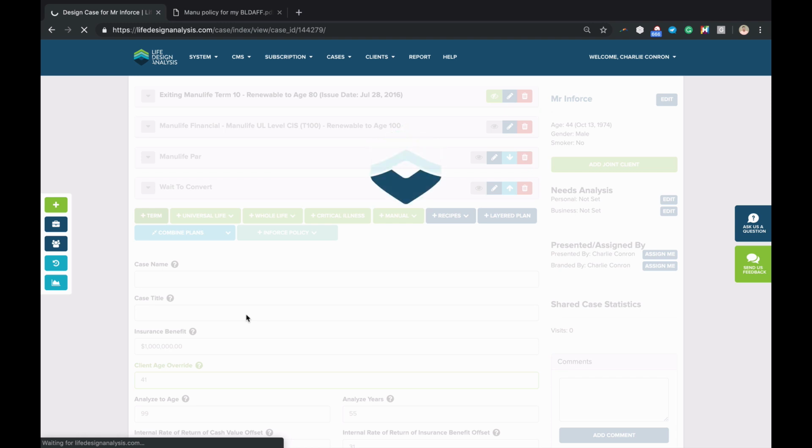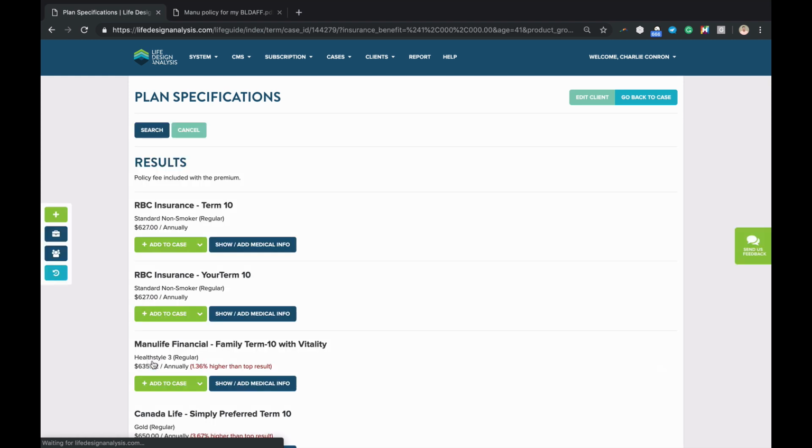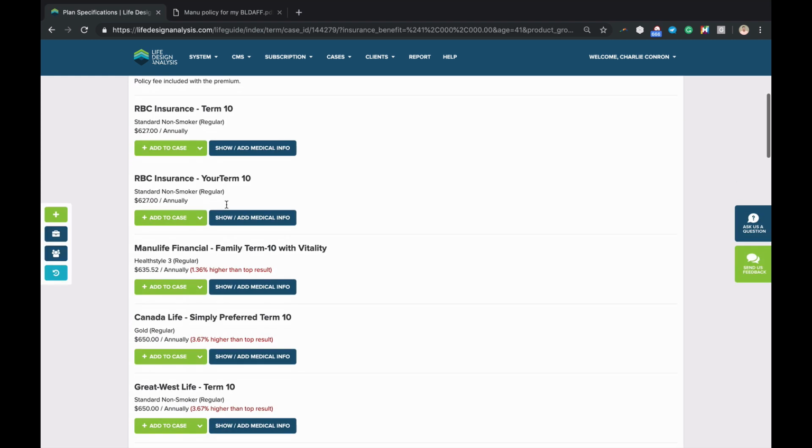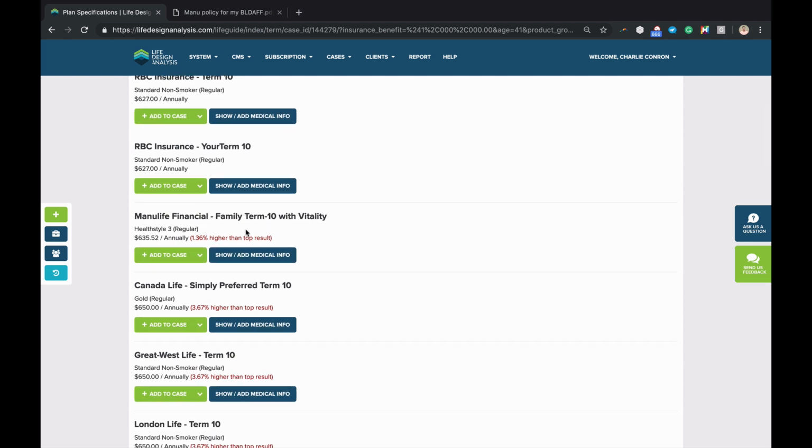And of course, we have had changes in term pricing. Historically, at the time that this is recorded, term pricing has been going down. But again, if we're trying to guess and give a conceptual representation, it's going to be a good one to do. And you can see we get Family Term 10 with Vitality, excuse me.